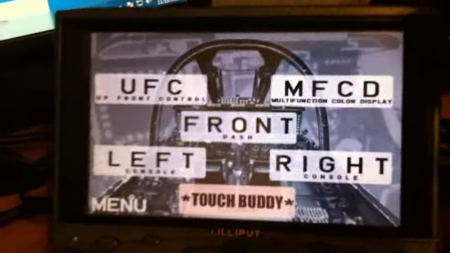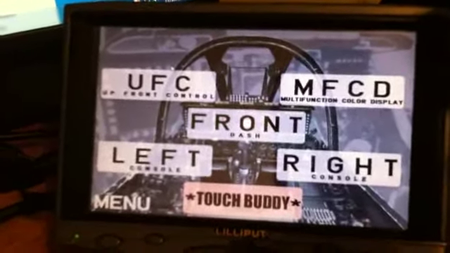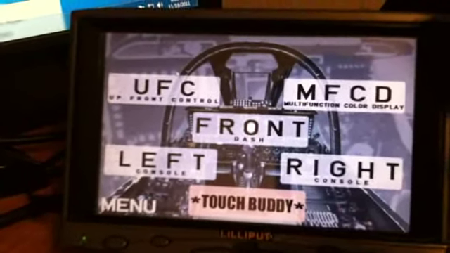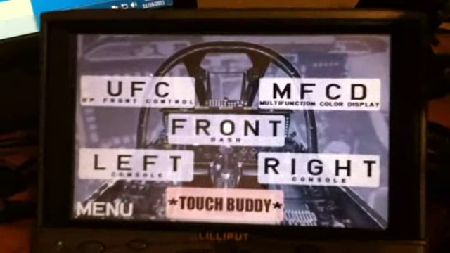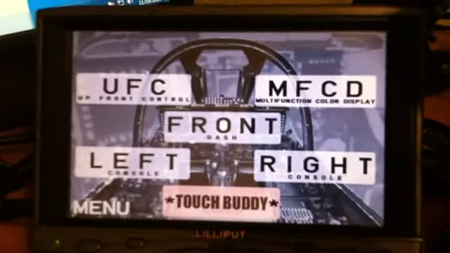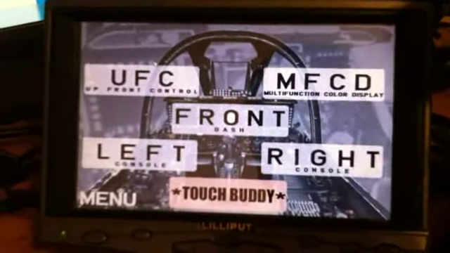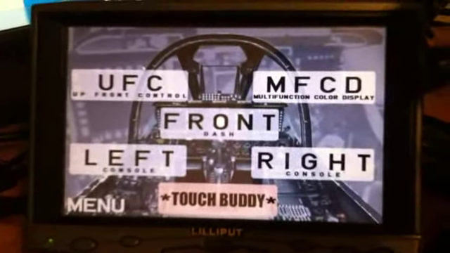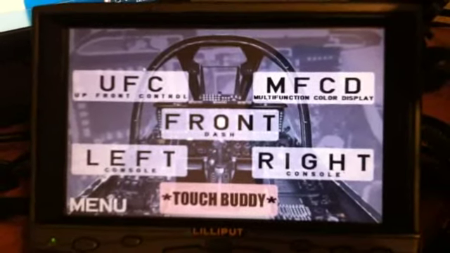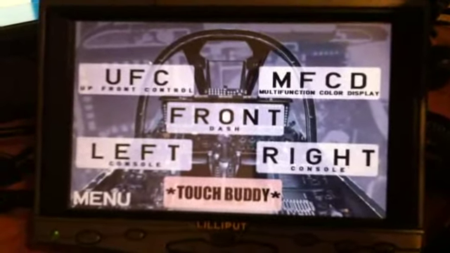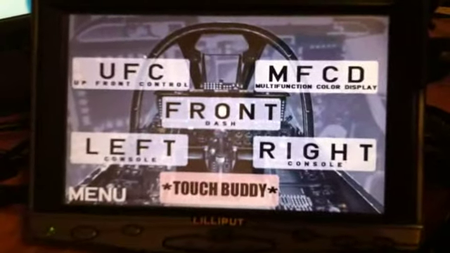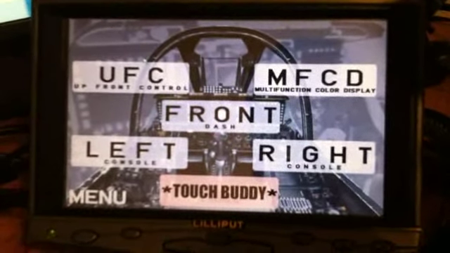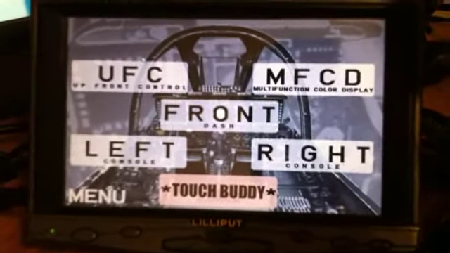A few words about Touchbuddy. It's just a keyboard emulator. So the only thing you have to make sure that you do before you create a profile using Touchbuddy is that you have programmed all the buttons that you want to emulate inside of DCS in the Options Controls tab.